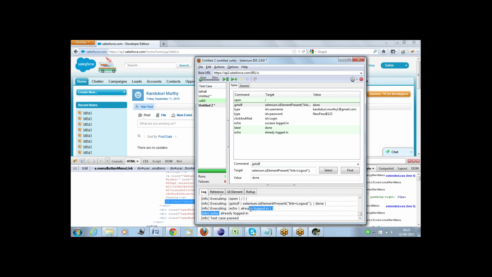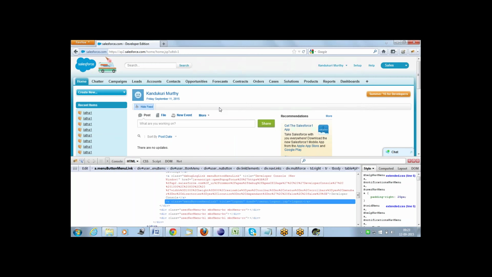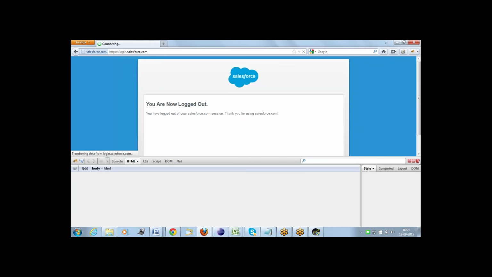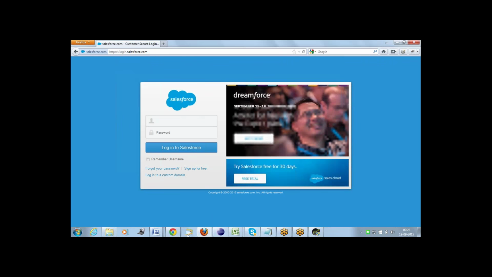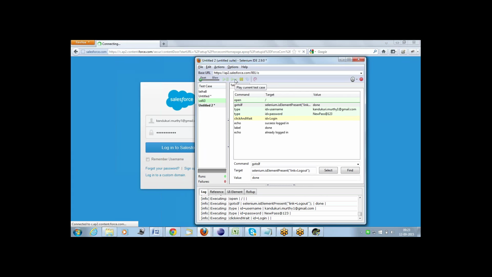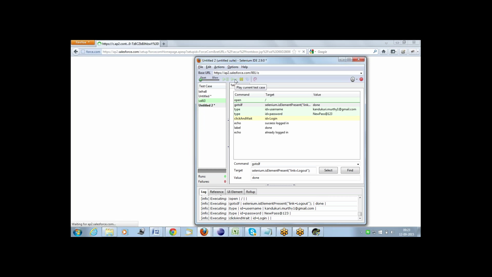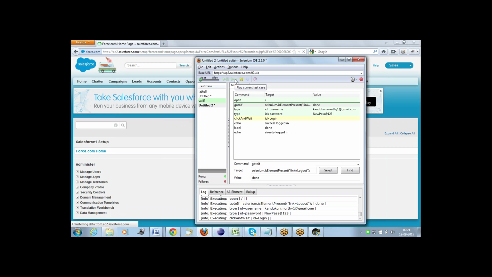So log out from the app first, and let's rerun this program and check it out. This time it needs to return only a success message alone. Let me run these scripts. But if you clearly observe, as of now my test script is returning a success message as well as an already message to the console.